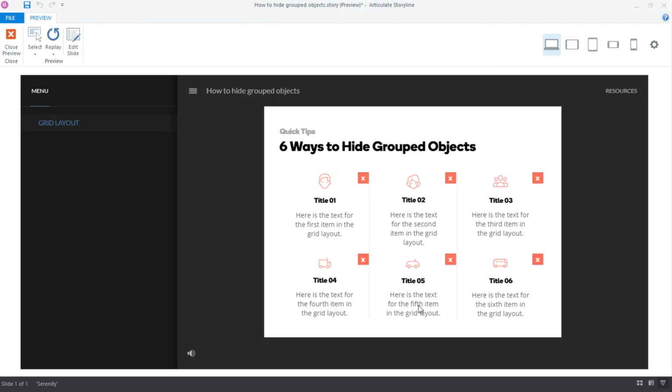I don't know if you caught that when we first previewed it, but we're starting right here and this object has a motion path, but it's waiting for us to fire that path by clicking the button, and then it shoots off the slide that way.